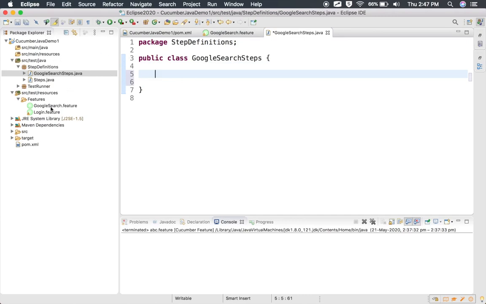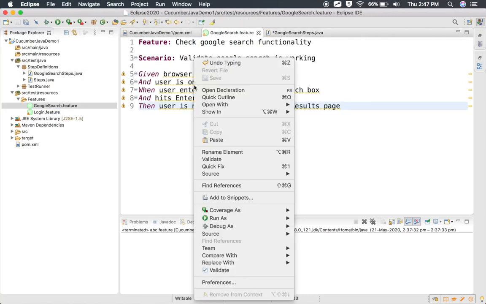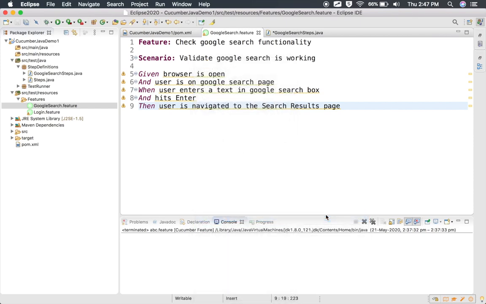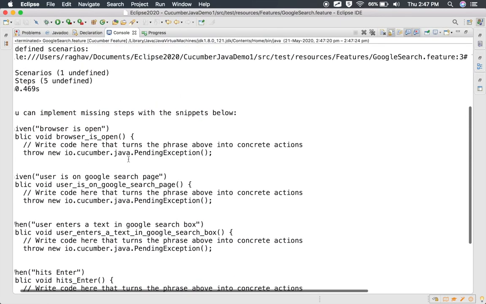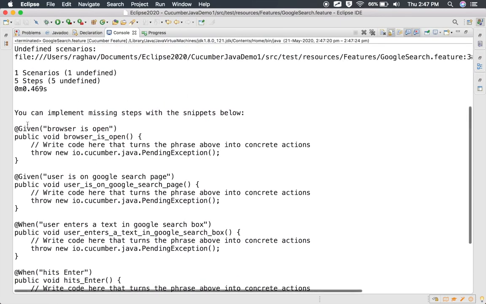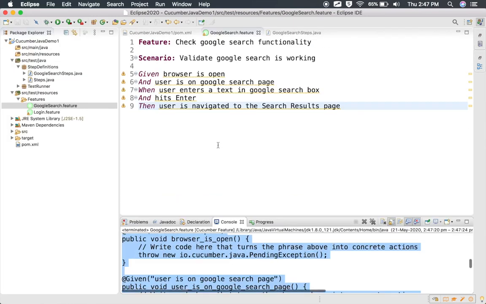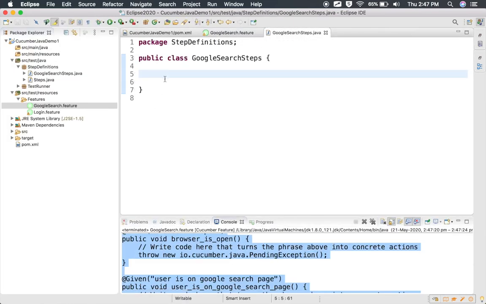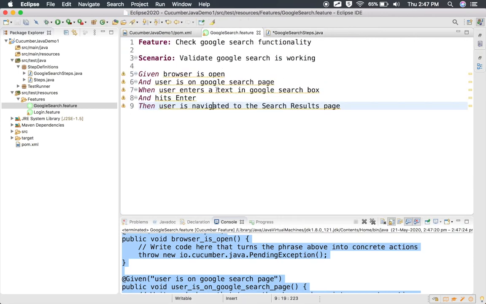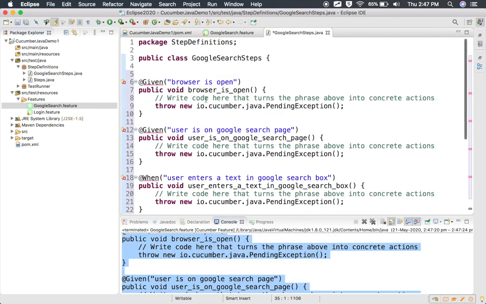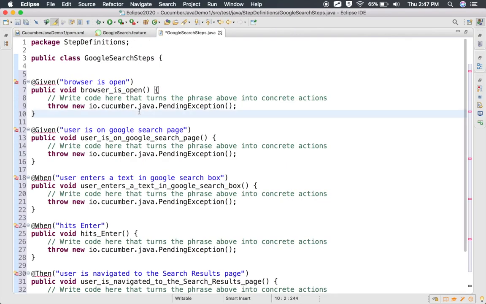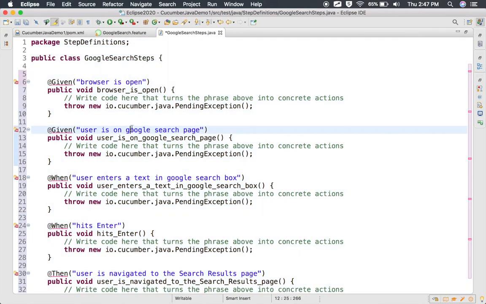An easy way to do that is I will go to the Google search feature file, do a right click and say run as cucumber feature. Then in the console, I will get all these missing steps that I can implement. So I'm copying this from here and I will paste it here. This option, run as cucumber feature, is coming from the Cucumber extension that we added in the project setup session. So this is now my step definition. I will press Command A and Command I to correct the formatting.